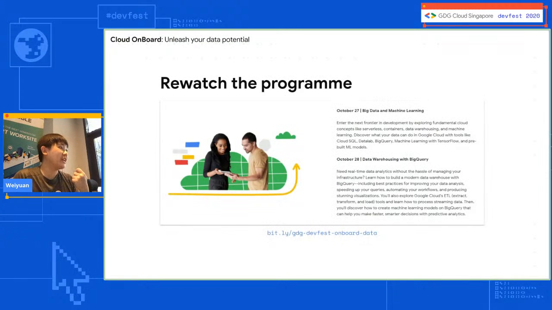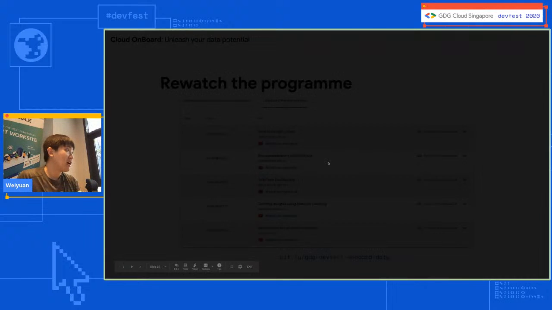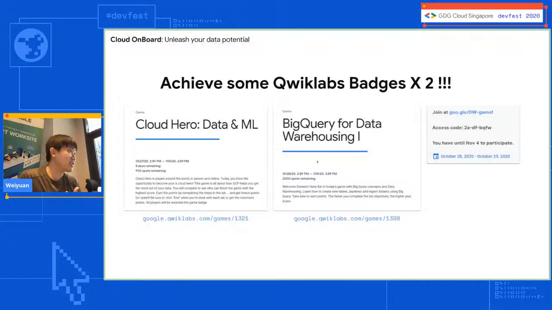This is exactly the same for October 27, 28. You can rewatch the program. But the important part, I'm just going to skip this and go ahead, which is the Quick Labs. If you like Quick Labs and earning those badges, there are also things to learn along with this campaign that they're running. You can go and try out these Quick Labs games over here. It's only until November the 4th. In Singapore time, in my browser it renders as the 5th of November. So do try this out if you're really interested in learning about some of these technologies in Google Cloud.